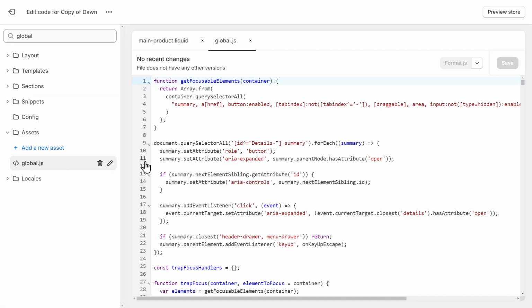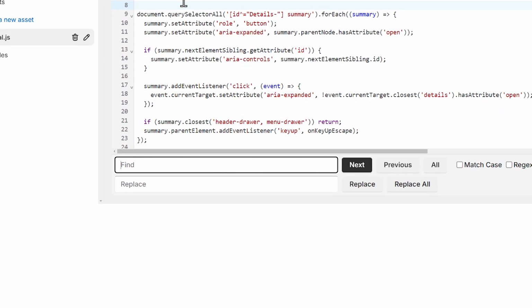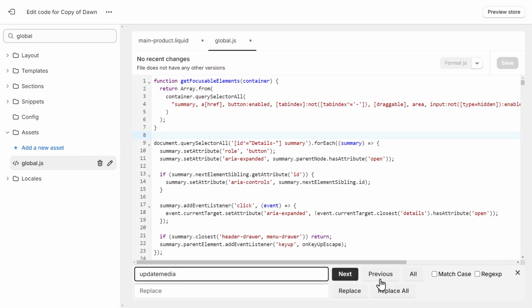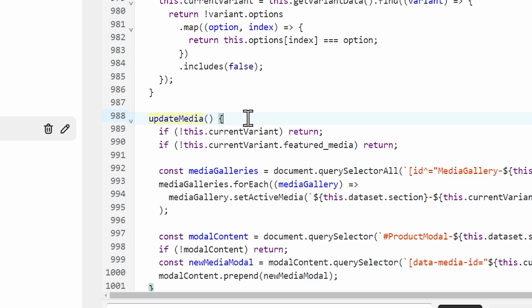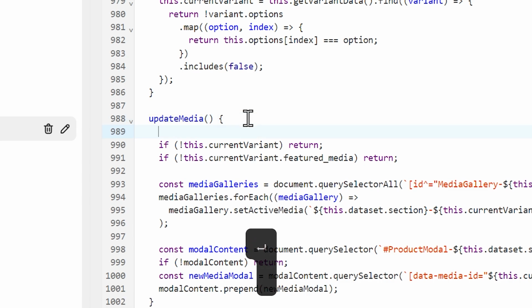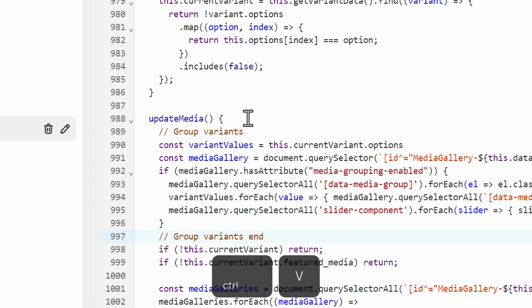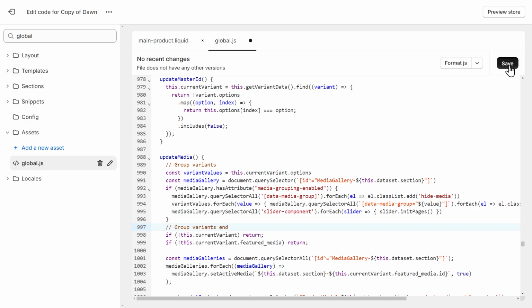Let's open the file and let's click anywhere inside the file and press Ctrl+F and type update media. And then click on the previous button. And let's scroll down and let's click after this curly bracket and press enter and press Ctrl+V to paste the code. Now let's save our changes.